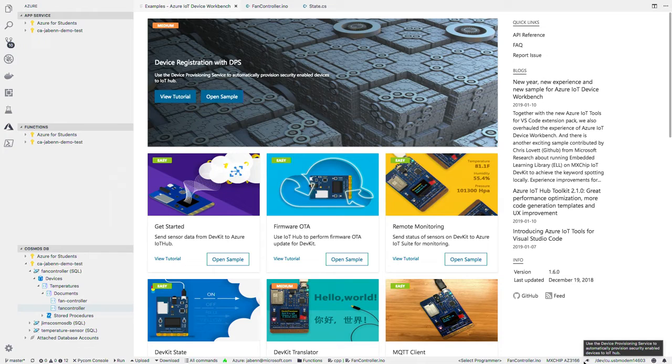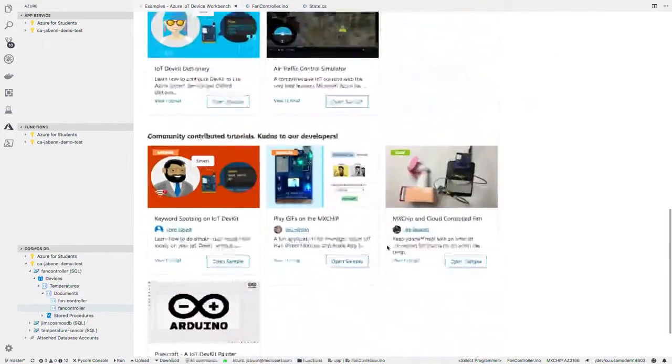When you first launch Visual Studio Code with this plugged in, you install an extension called the Azure IoT Device Workbench. Every time you plug it in, this workbench pops up, and it guides you through creating projects if you want to. Now, there's some particularly cool projects down here.